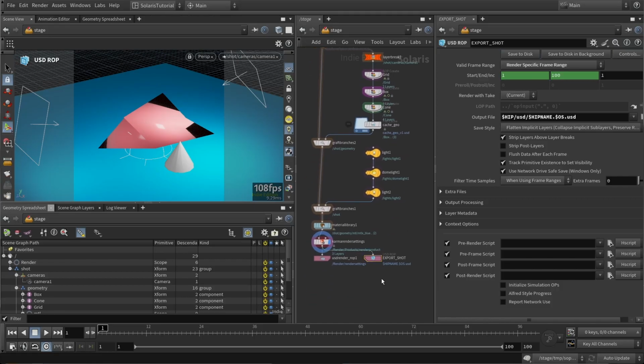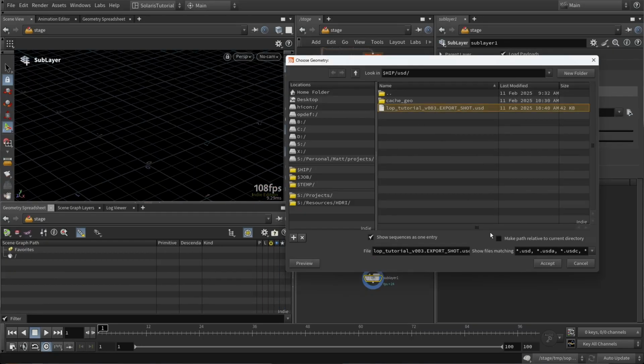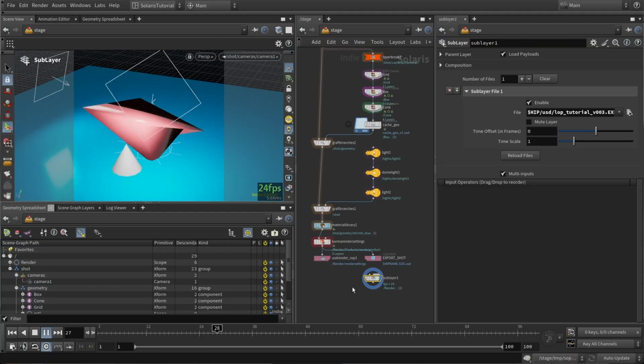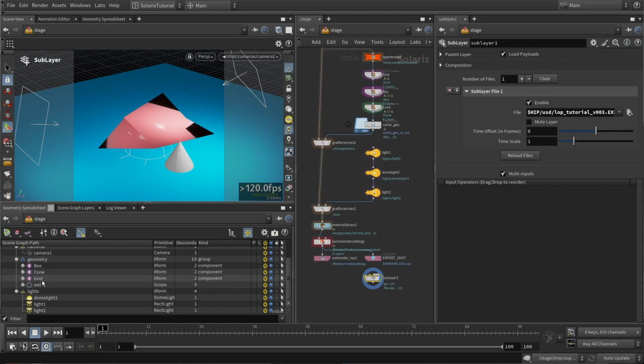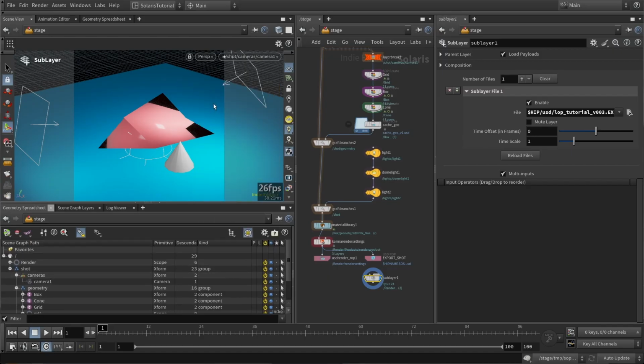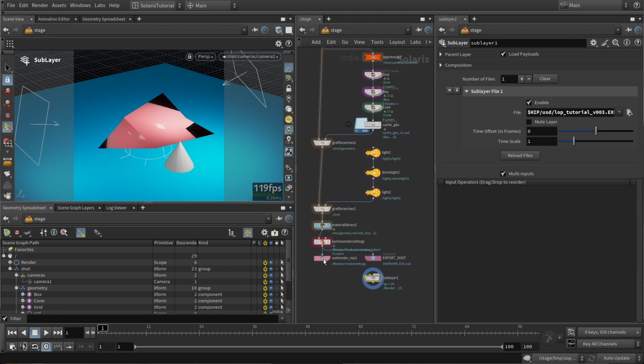Let's bring it in to see what we saved. To load a scene in LOPs, you can use a sublayer node and point it to our exported USD file. And there we have our entire scene. The whole scene graph tree saved into a single file. It even has all of the render settings. So if we wanted, we could attach our render op to the sublayer and it would produce the same result when rendered.